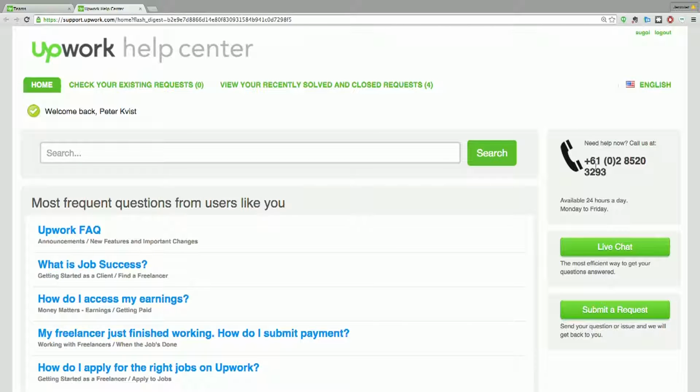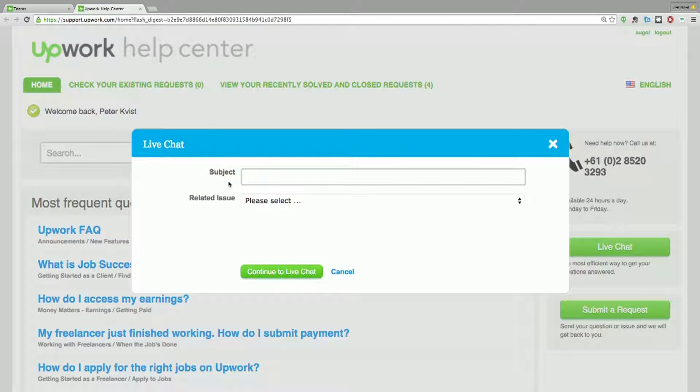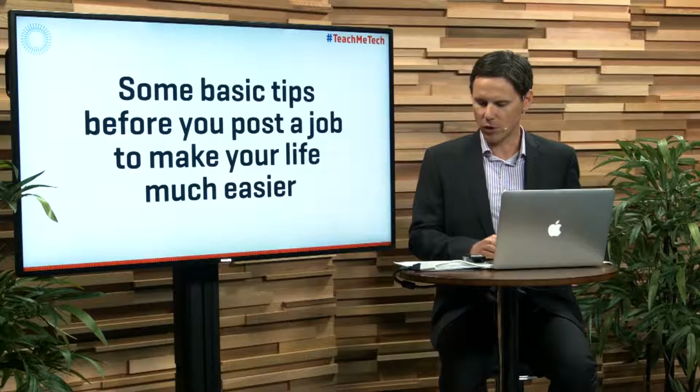For example, I have a local phone number in Australia and it's available 24 hours a day, Monday to Friday. What a great thing. For a service, like I haven't paid anything yet, this is an assistance line. Brilliant. I've also used live chat, the most efficient way to get your questions answered. You simply click the live chat button, you click the subject, the related issue, and you go straight into the live chat feature. And they are fast and they are excellent at providing assistance. People underuse the help option in UpWork all the time. I certainly make the most of it, and I think you should too.